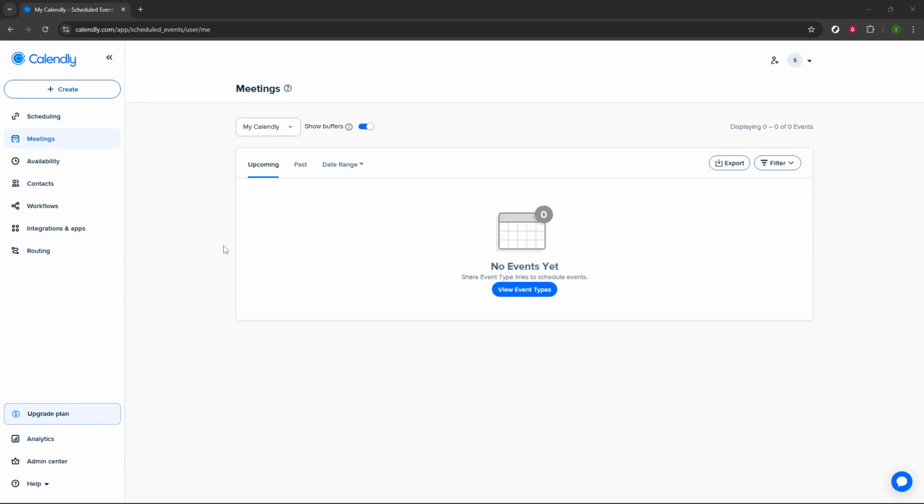First, log into your Calendly account. If you haven't used Calendly in a while, just head to the Calendly website and sign in like you normally would. Once you're in, you'll land on your dashboard, which shows your scheduling tools and event types.